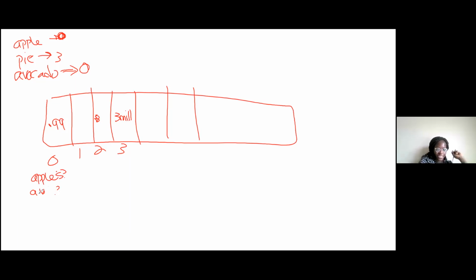This is a collision. Two keys have been assigned to the exact same slot. And it's obviously a problem because let's say my avocados are 9 million and you were only supposed to pay 99 cents for those apples. You're not going to be a happy customer.